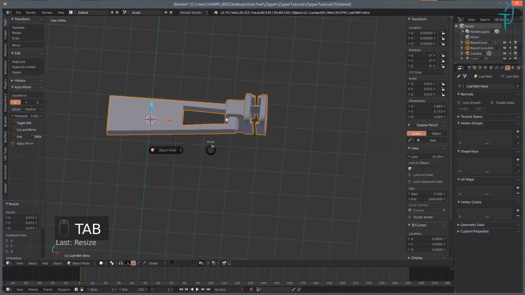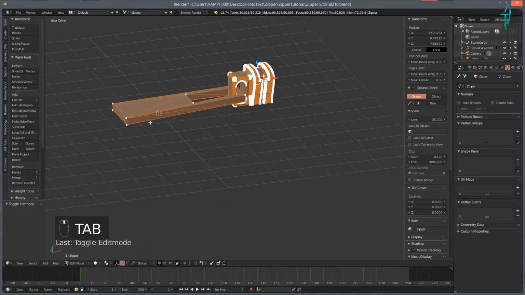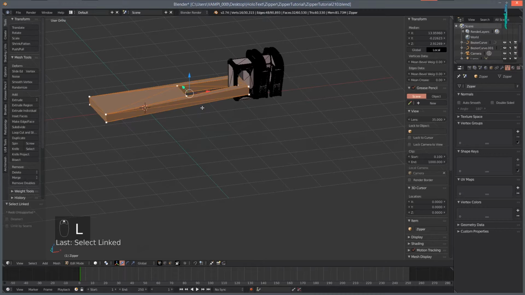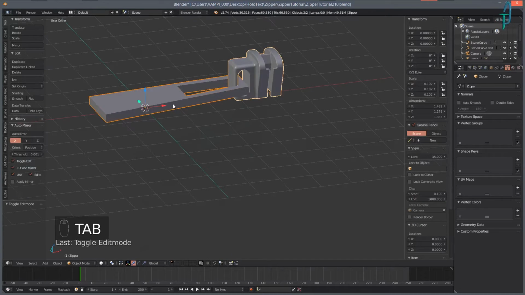And I'm going to make sure the object is selected, and I'm going to tab into edit mode. I'm going to click on one of these vertices and press L to grab the linked vertices. Then I'm going to press P to separate the selection, just like that. I'm going to tab back out into object mode.